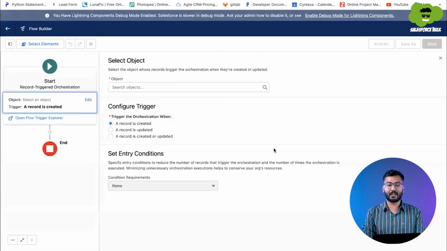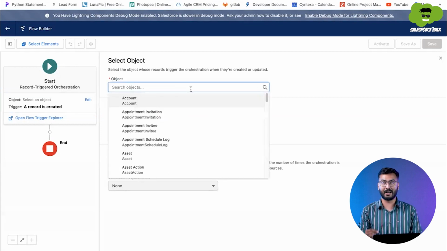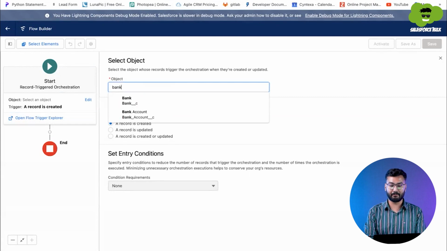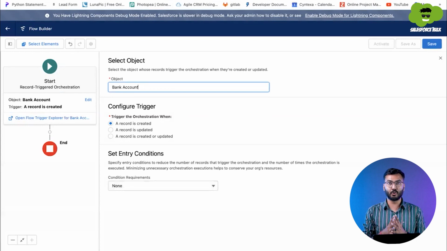As soon as you create this record triggered orchestration flow, first it will ask you about the object. As we have discussed, it will get invoked or executed when we create or update a record of any of the objects. So first we need to choose the object on which you need to do that operation. So which object will we choose? Bank account. Basically I have created two objects, one is bank account and another is transactions. Both of these are custom objects.